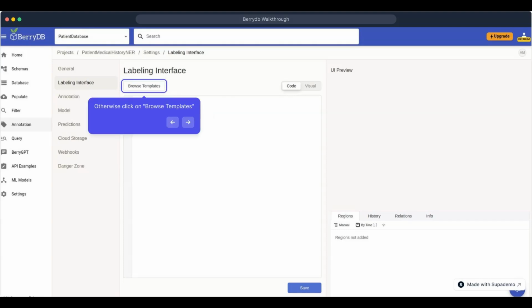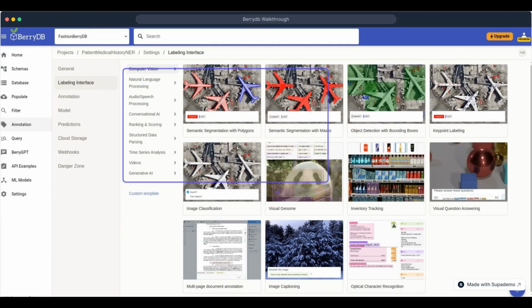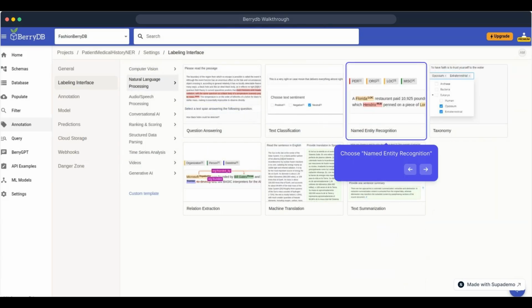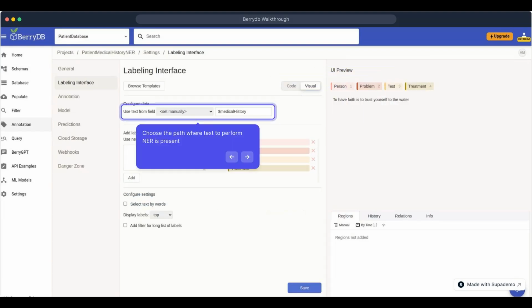Alternatively, click on Browse Templates to explore available options. Select the desired labeling interface from the available options. For this example, we will choose Named Entity Recognition, which is a part of natural language processing. Click on Natural Language Processing. Choose Named Entity Recognition. Choose the path where the text for performing NER is located from the dropdown, or type it in the input field on the right.